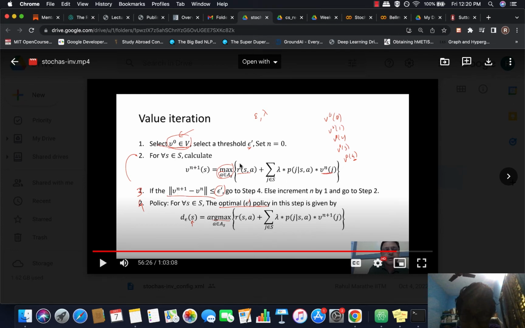Here you can see that we'll take the nth step value iteration value and try to calculate the n plus 1 step value iteration value. And when the difference between n plus 1 and nth step value iteration is less than epsilon, we break out of the loop and we have obtained the stable value function for all the possible states. And once this is obtained, we can calculate the corresponding policy by using the argmax expression over the value function.